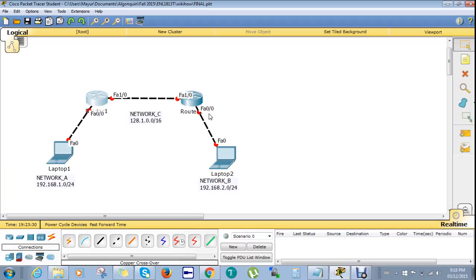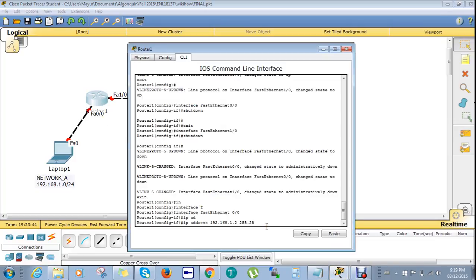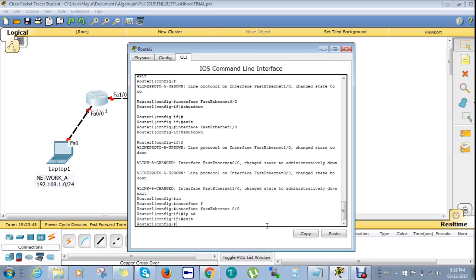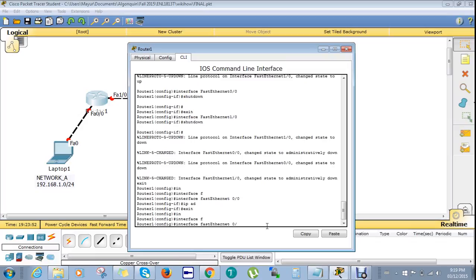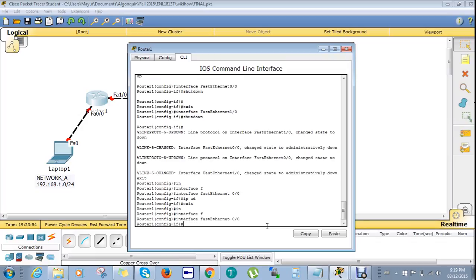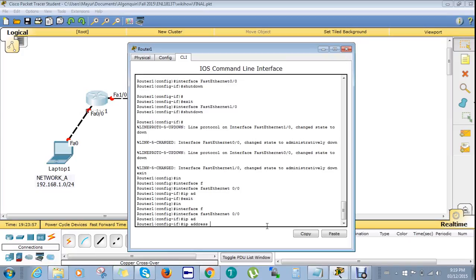So basically in RIP we are using a third network to configure, that is network C. Here you can see. So first of all we will configure FastEthernet 0/0 of router 1. Interface FastEthernet 0/0, IP address. So basically here FastEthernet 0/0 is in network A.